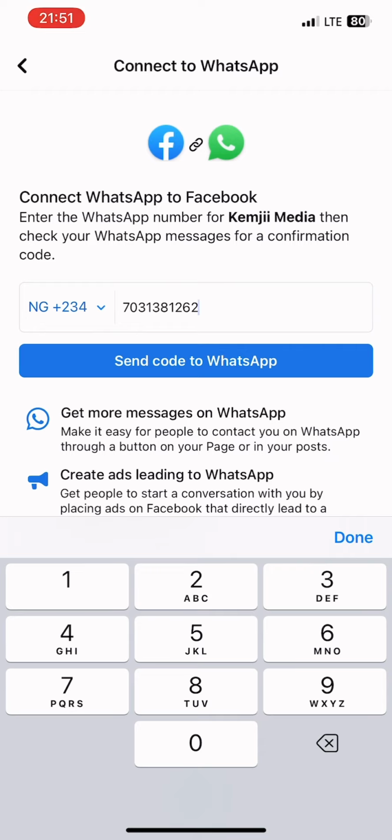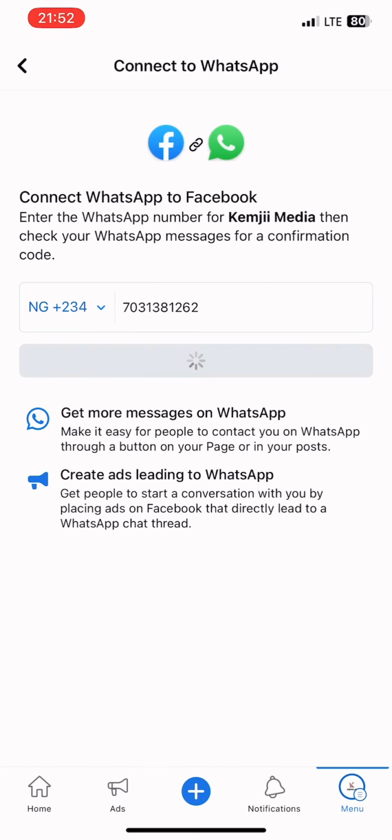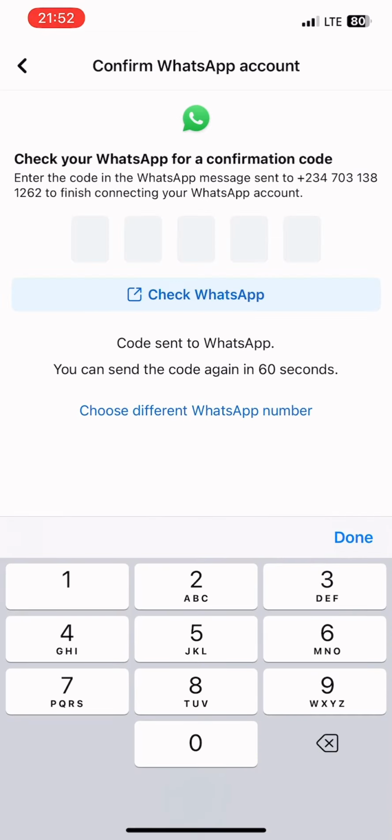Then once you put your WhatsApp number, you're going to click on send code to WhatsApp. They are going to send a code to WhatsApp and you're going to get a WhatsApp message from a name or a number called Facebook Business. So once you get the WhatsApp message, it's going to read something like 12345 is your Facebook confirmation code. You get the WhatsApp message, copy that code that they sent to you, usually 5 digits, and come and paste it back here. I hope you got the process.